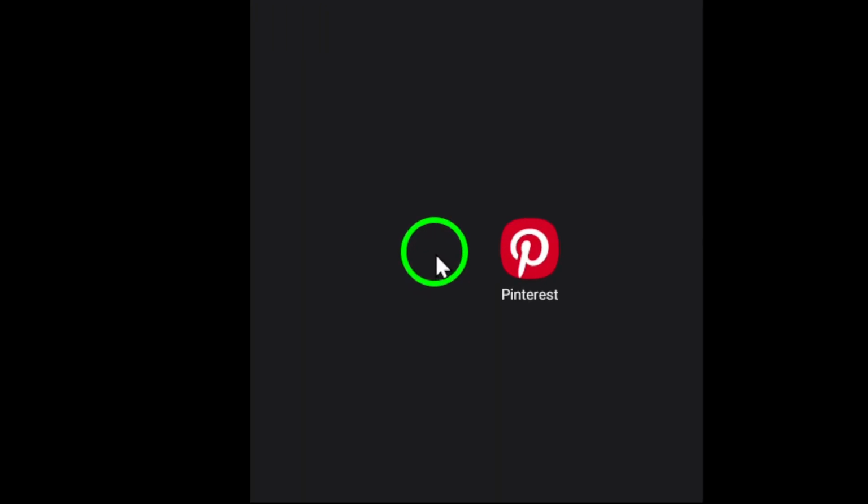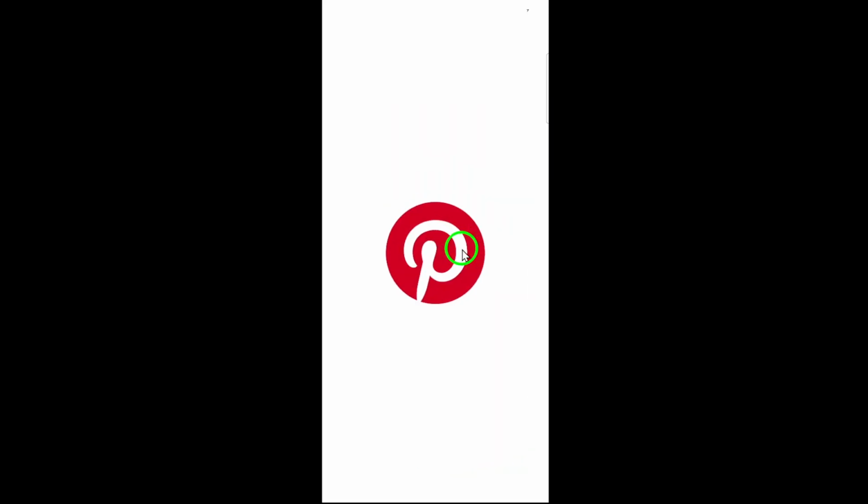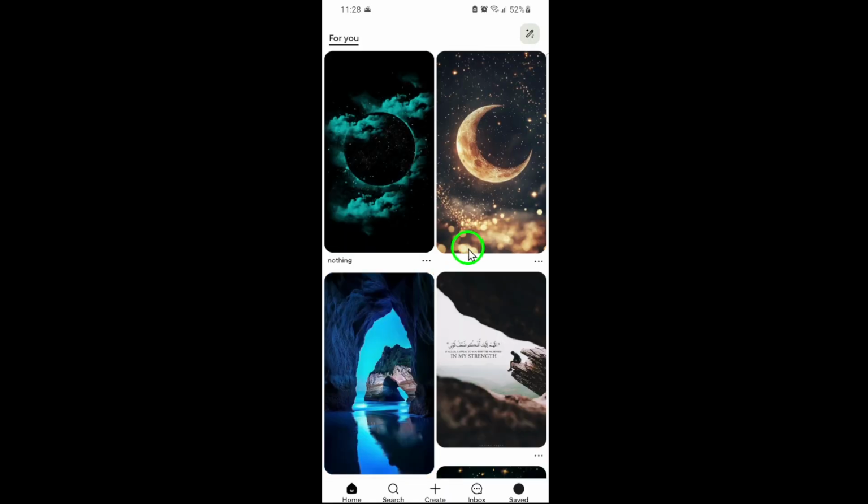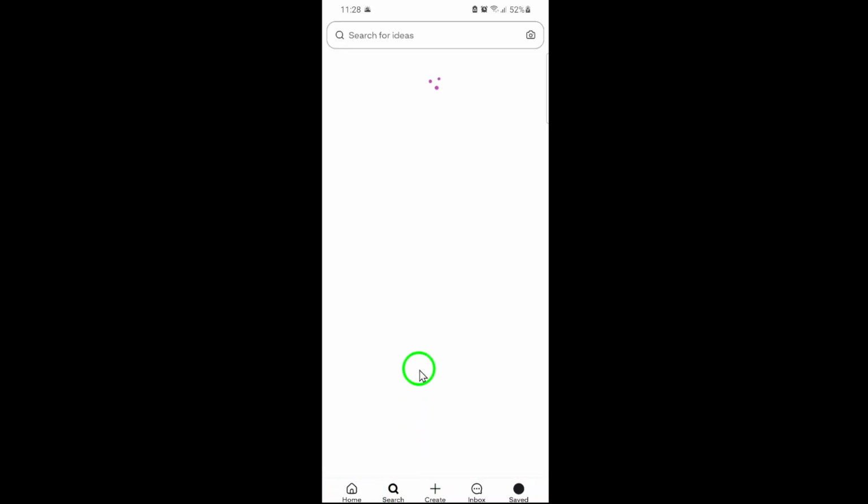Let's get started. First, open the Pinterest app on your device. Make sure you're logged in so you can access all the features. Once you're in, look at the bottom of your screen and tap the search icon. It's usually represented by a magnifying glass, making it easy to spot.